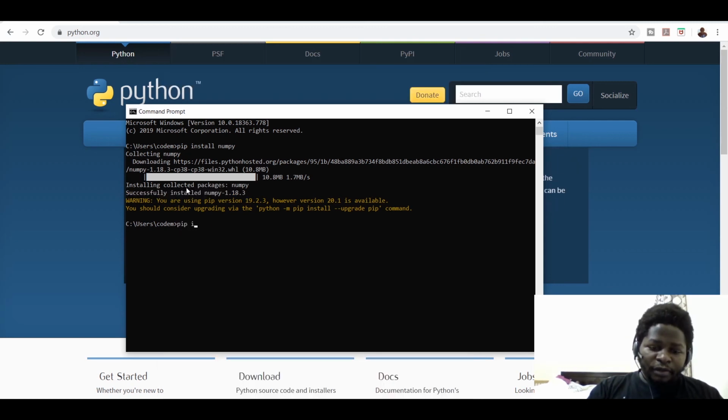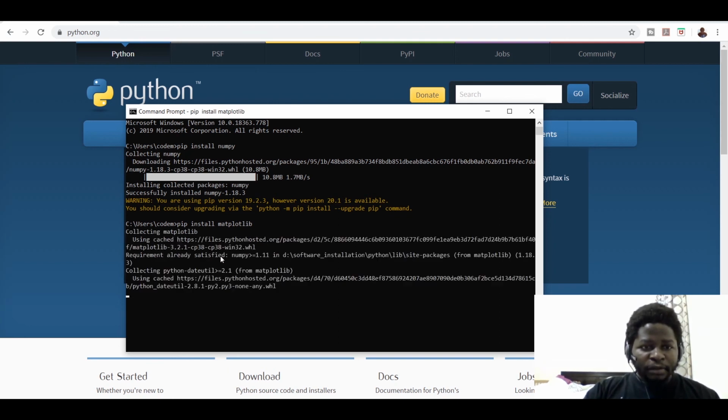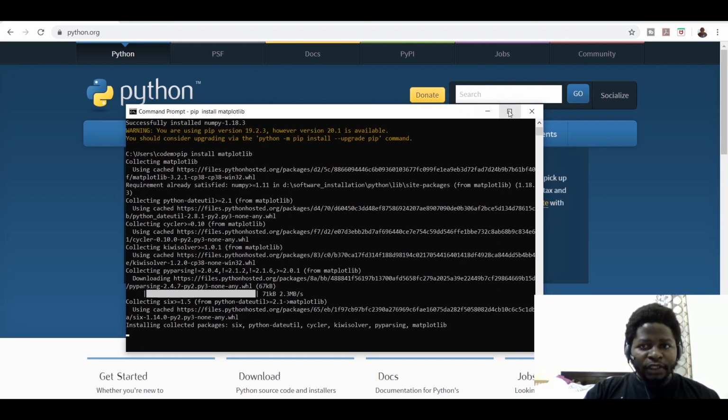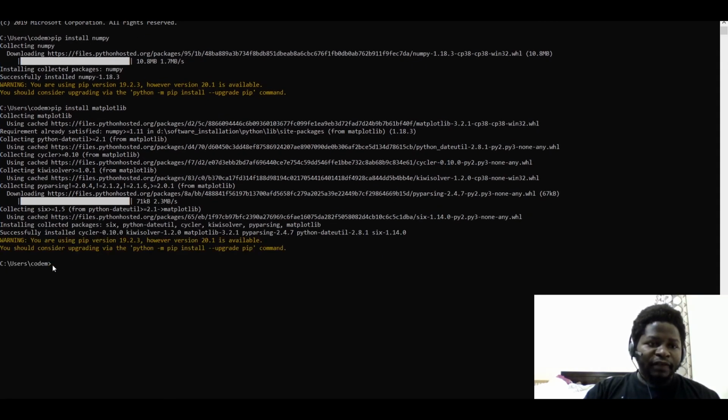Pip install matplotlib. Okay, install, to do its stuff, and then successfully installed.